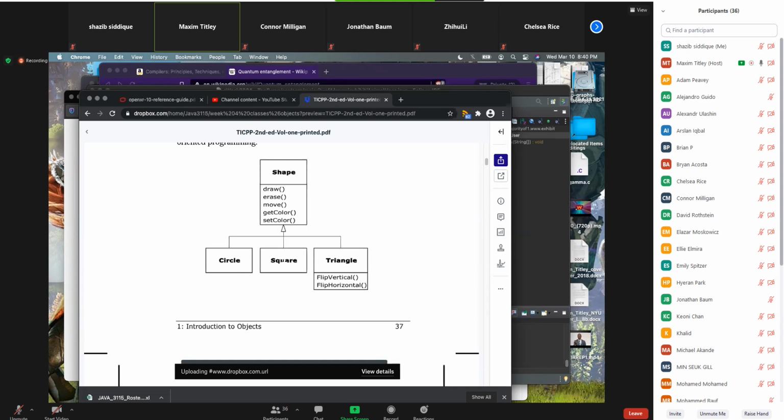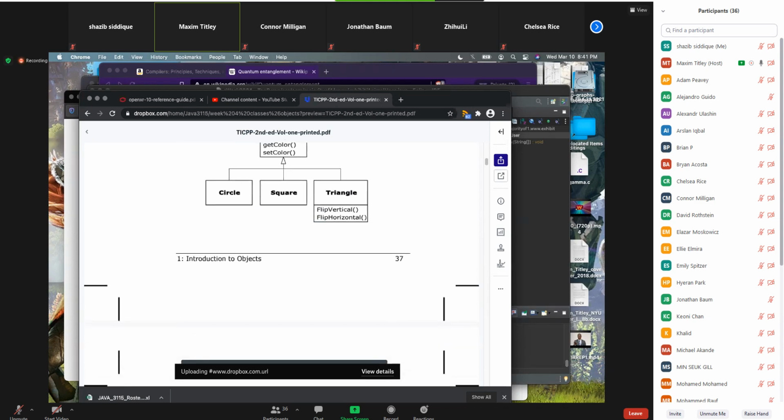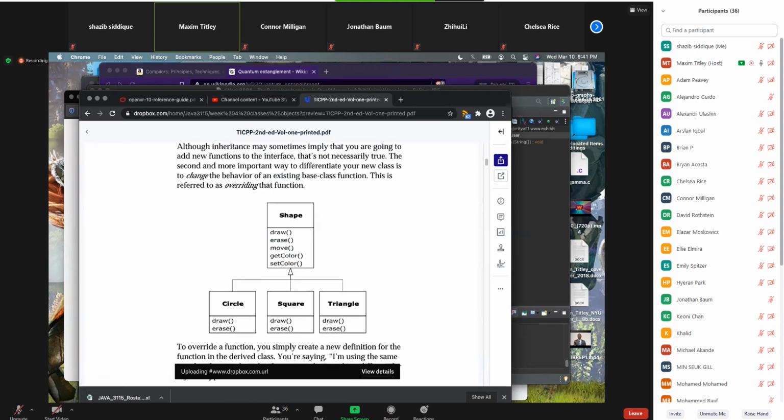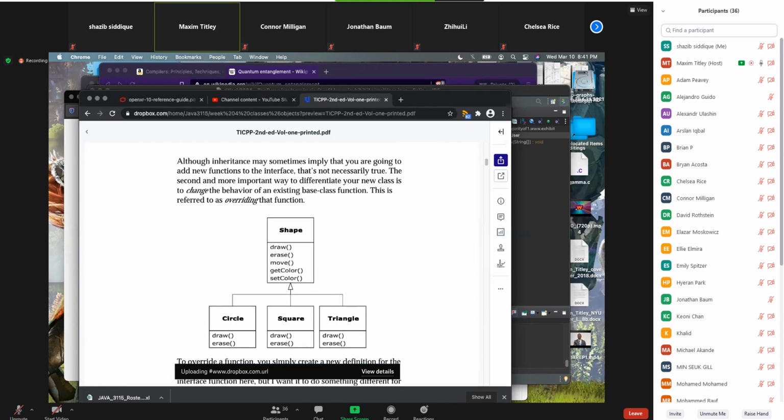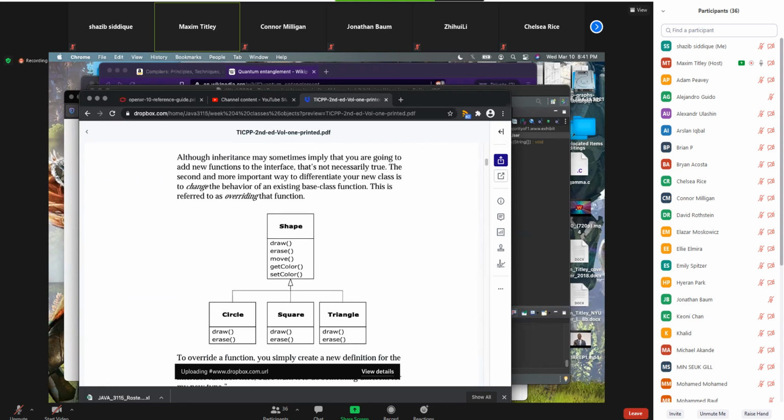Both square and circle have about 5 methods that we're aware of, but triangle has those 5 plus 2 more. So they have 7 different methods in their interface. So now you've seen me say a few words about overriding the behavior of a superclass. All right, let's take a look at shape a little closer.